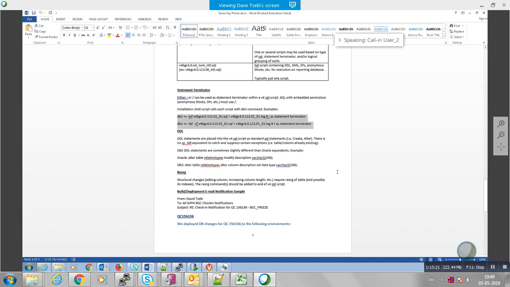The DDL statements in DB2 are sometimes not exact equivalents to the Oracle statements. So you can see an example here of modifying a column. Here's the Oracle part, and here's what the DB2 equivalent would be for it. So there's a little bit of a difference there sometimes for the DB2 syntax.